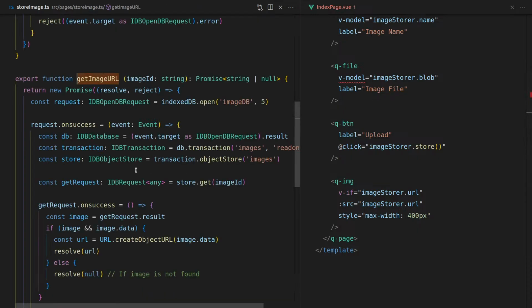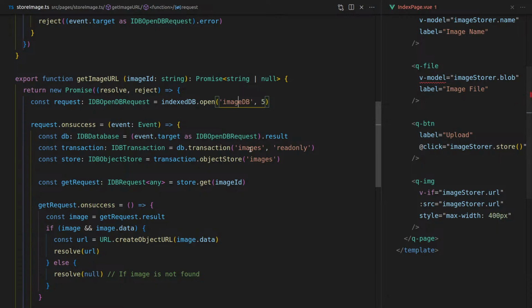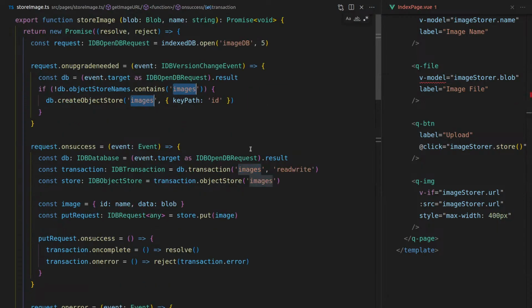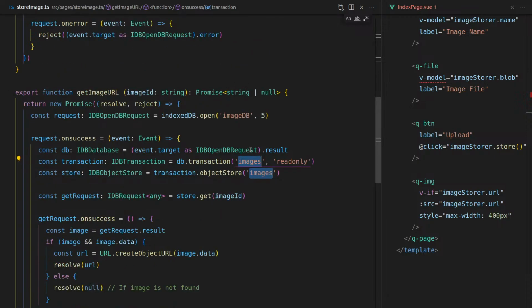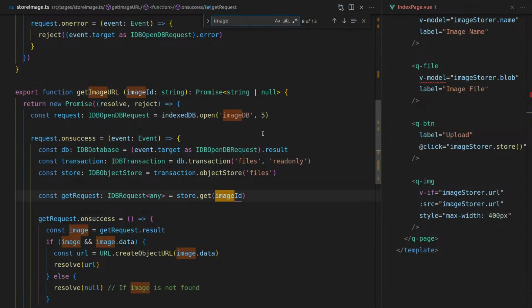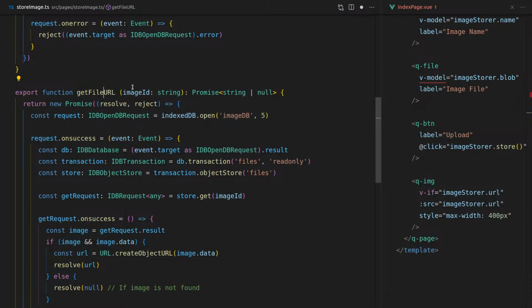And now what about this makes it related to images? So how about instead of images, we call this files? We can probably change all of those occurrences to files. Yep. So get image URL. Let's just go through these things one at a time now. Get file URL, file ID.